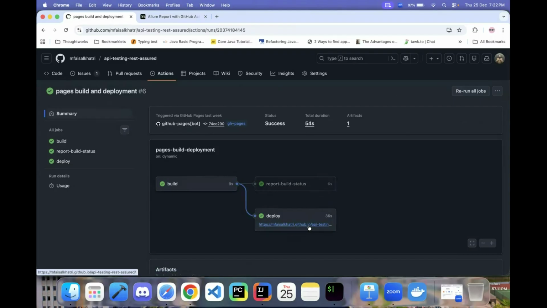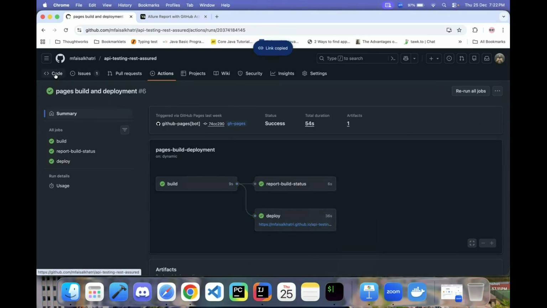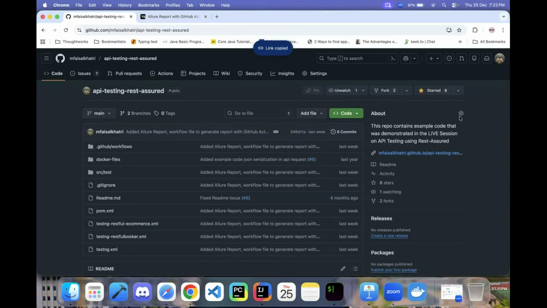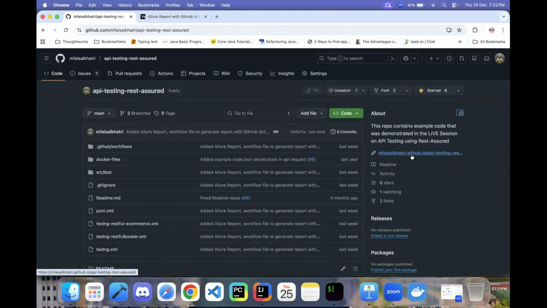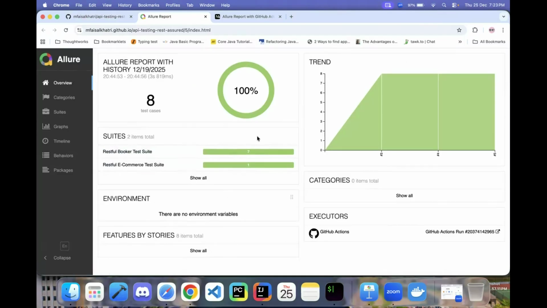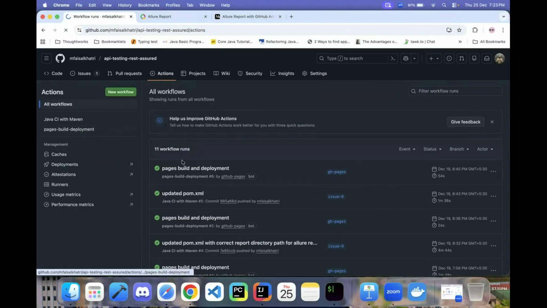So if you want, you can just copy this link from here and go to this About section and paste it here. Anytime you want to view the Allure report for ready reference, you can just click on this link here and you will be able to see the report getting generated on the fly. Let me go back to the actions once again.